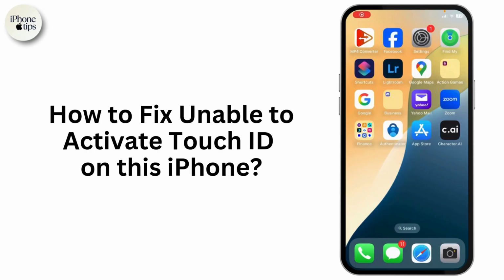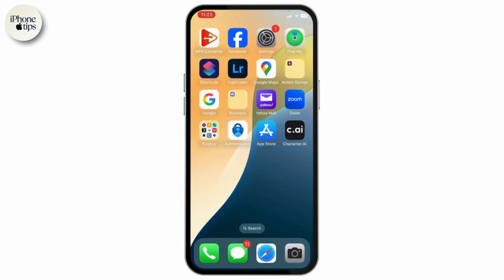How to fix unable to activate Touch ID on this iPhone. Hello guys, welcome back to another tutorial video. In today's video, I'm going to teach you how you can fix the unable to activate Touch ID on this iPhone error.